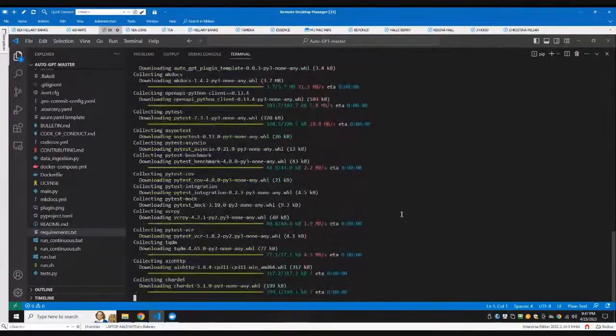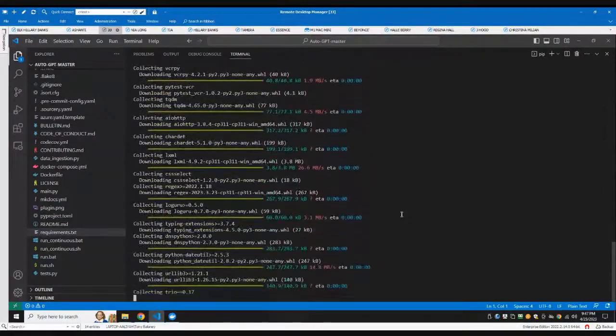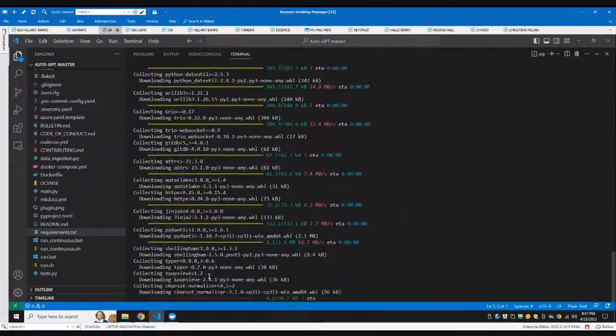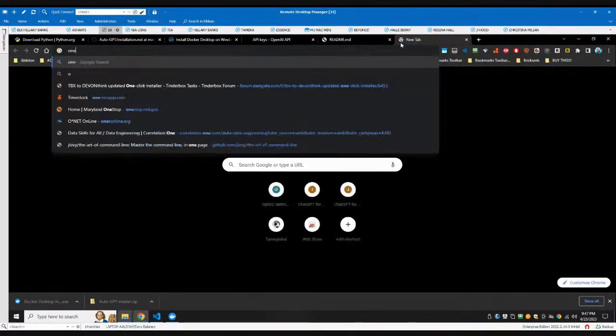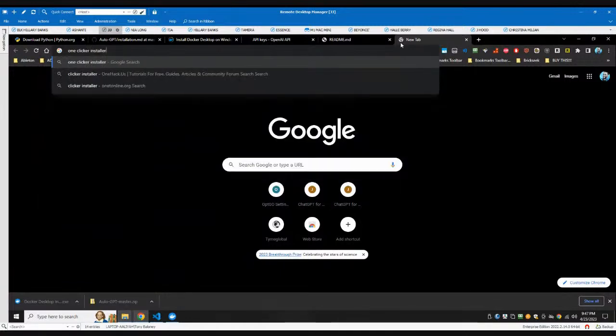I know I've heard that there's a one-click installer for Windows, which, as a matter of fact, let me see. One-click installer, AutoGPT.